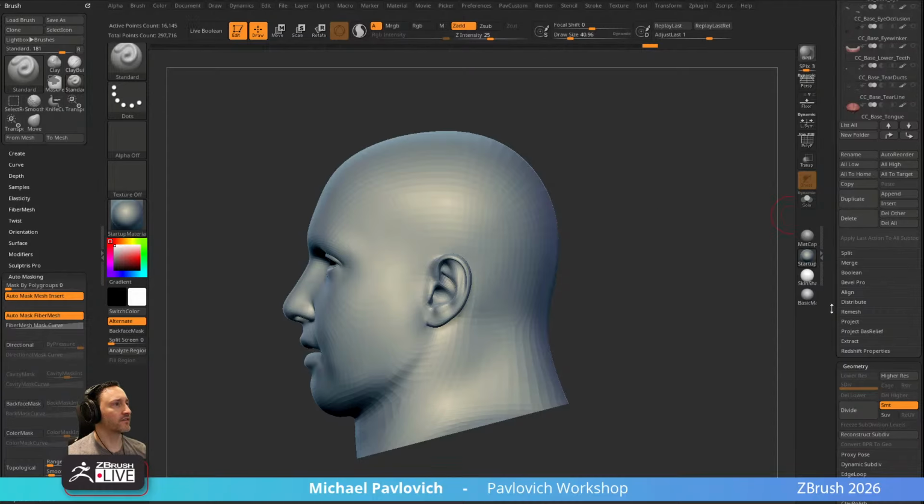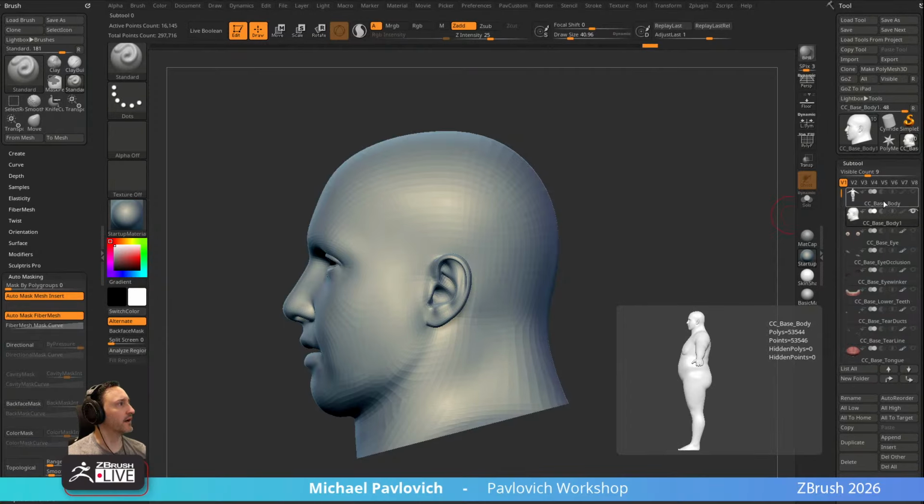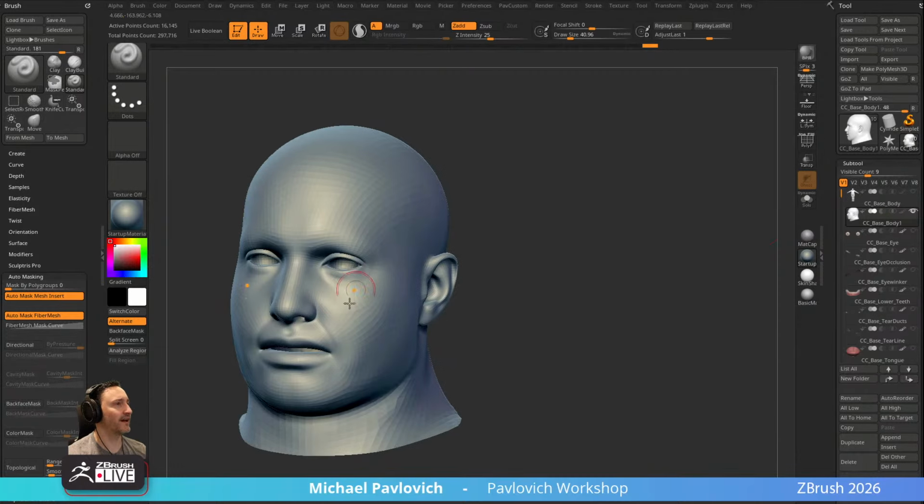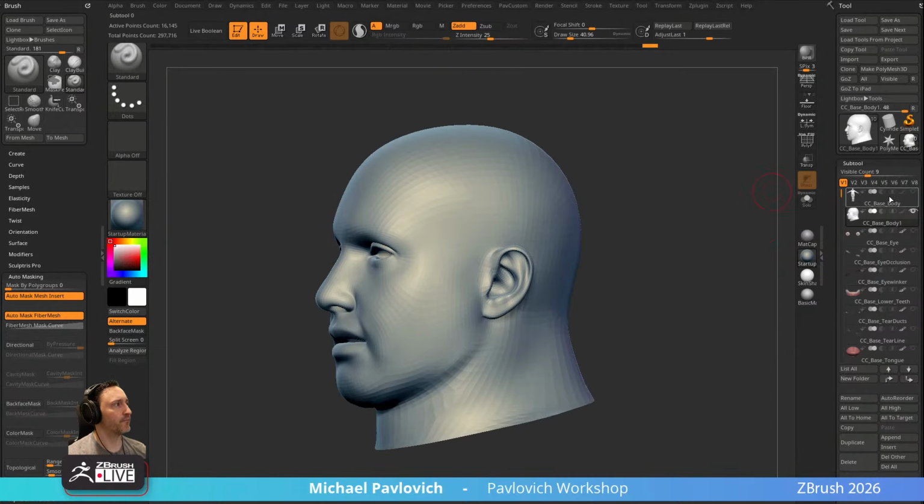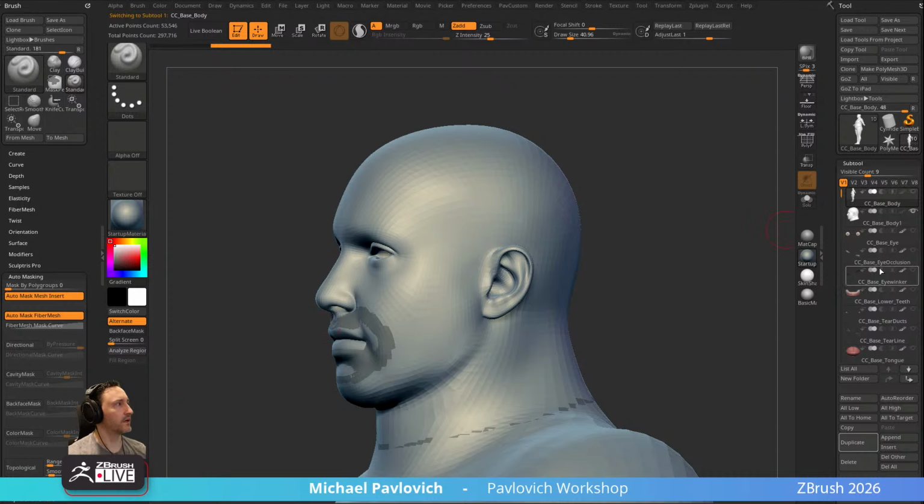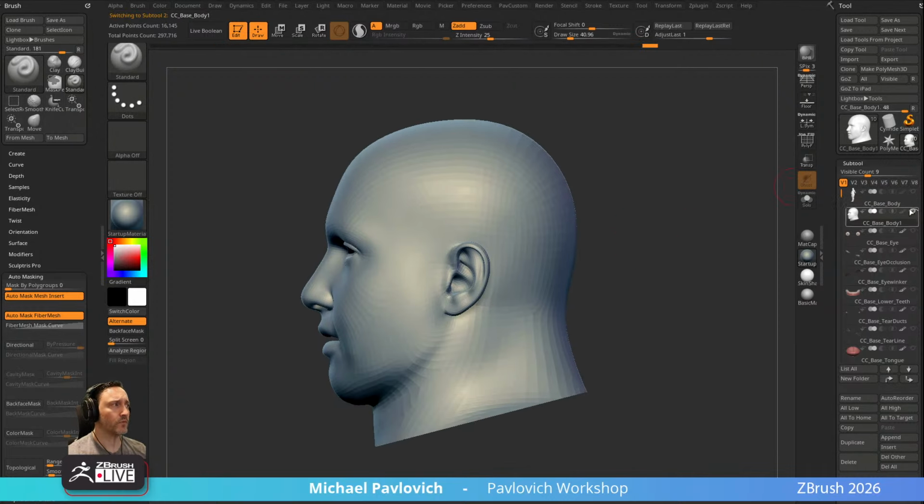And again, this is my proxy mesh that I'm working with. My real base body is here. So I'm going to kind of mess this head up pretty bad, but then I'm going to transfer the details back to my proxy head, or back to my real head.